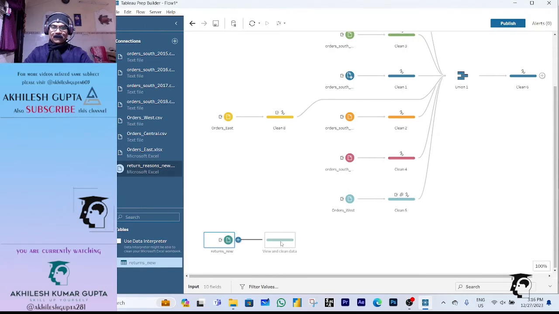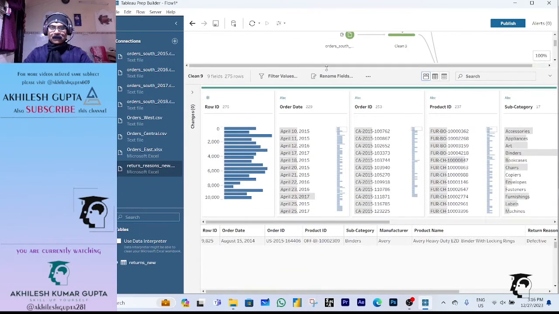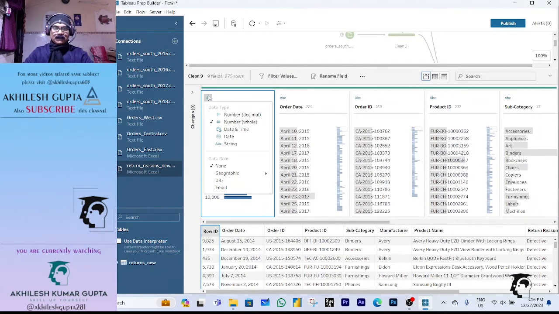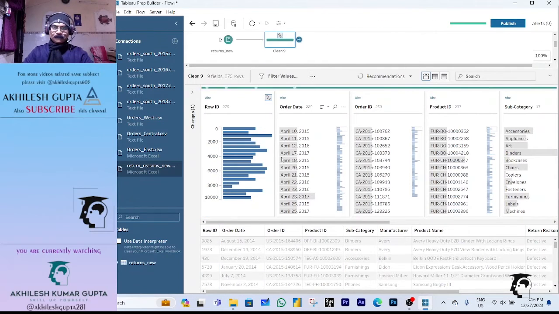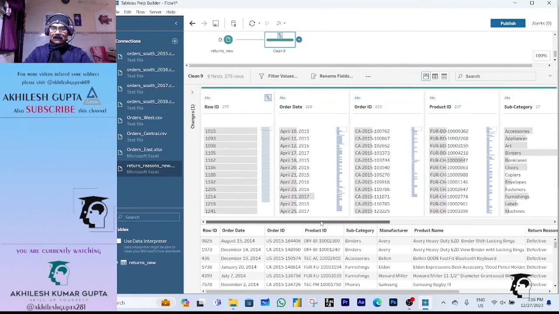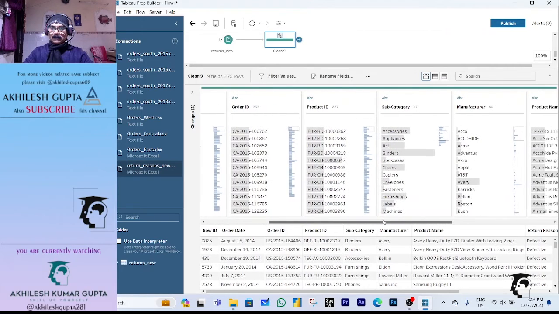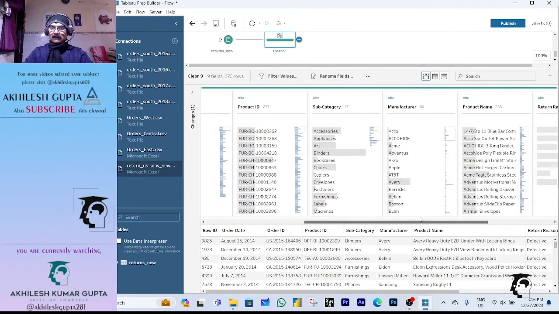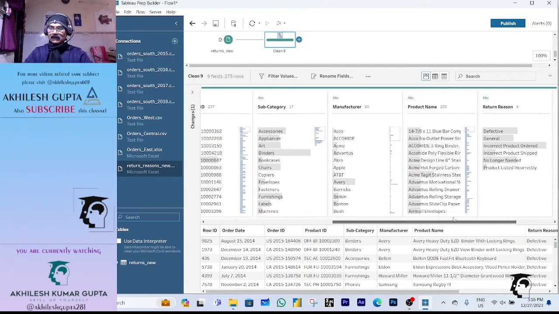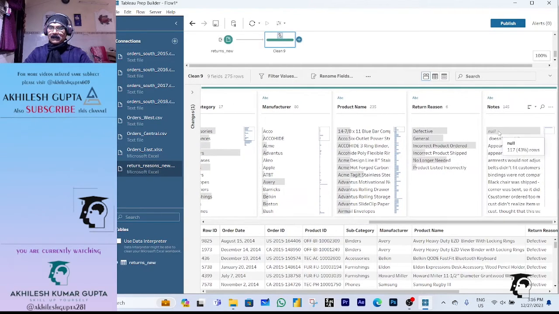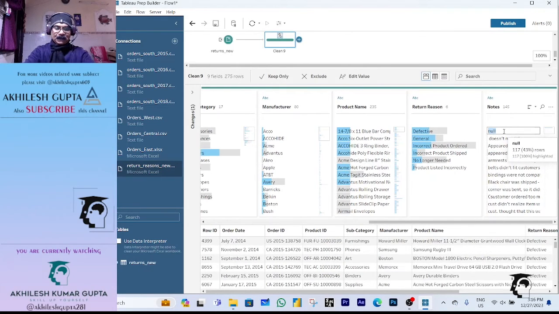Now I want to look at what kind of data we have in this return table. Now you can see we have row ID, make it a string, order date that is fine, order ID, product ID, subcategory, manufacturer, product name, and region we have here. Where we have null, you can write any, meaning not applicable.